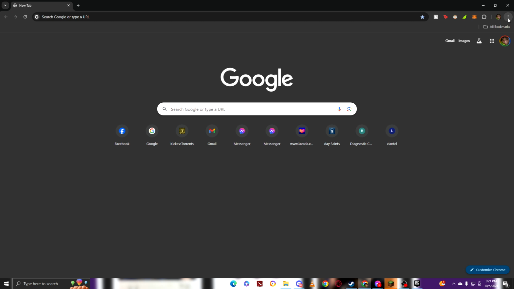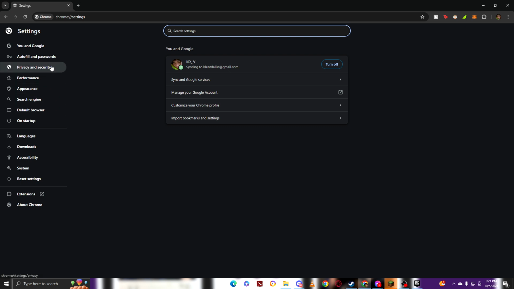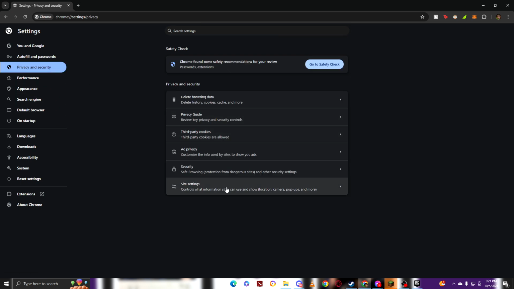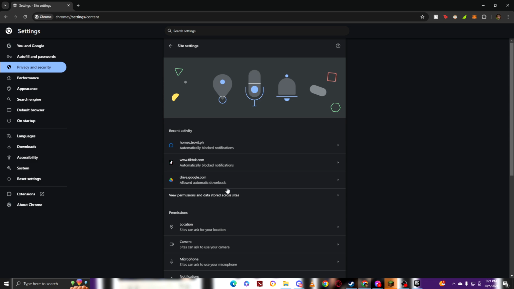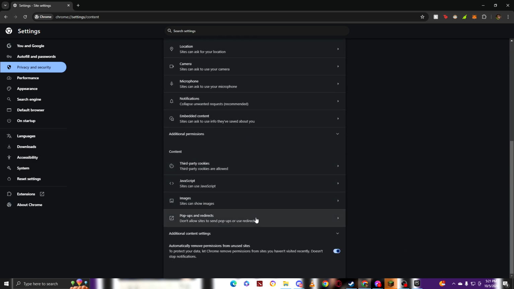Just click on the three dots on top of your profile. Then after that, go to settings. And once you're in the settings, click on privacy and security. Then click on site settings. Then after that, go down here. Then you will see pop-ups and redirects.